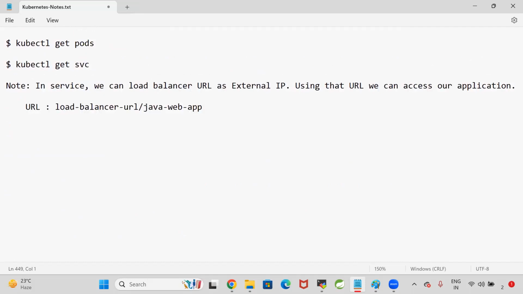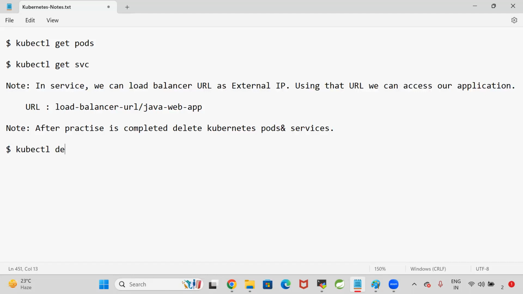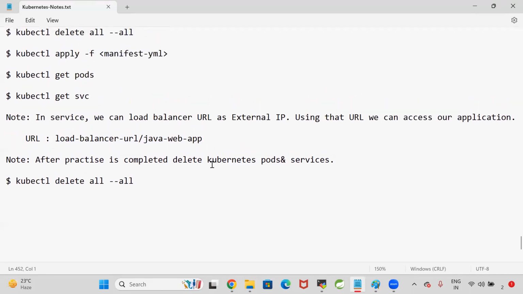So now remember, load balancers are commercial. So after our practice is completed, we need to delete Kubernetes pods and services. How to delete them? By using kubectl delete all, so that when we delete the Kubernetes service, load balancer also will be deleted. Okay. So with this, we understood 3 service types in the Kubernetes.